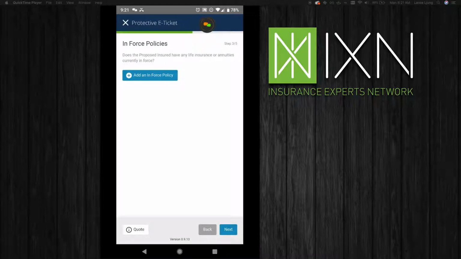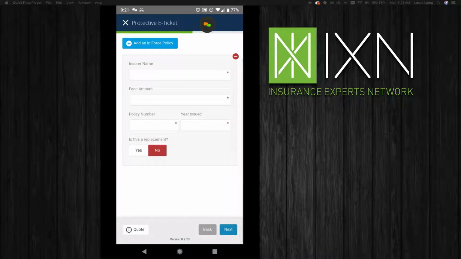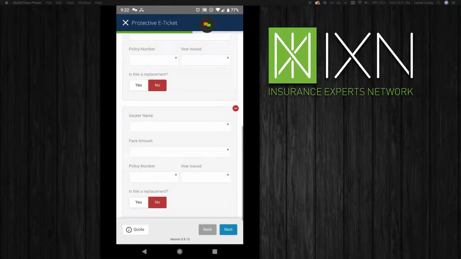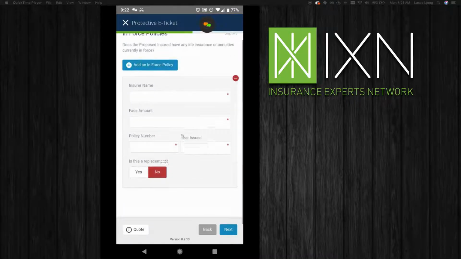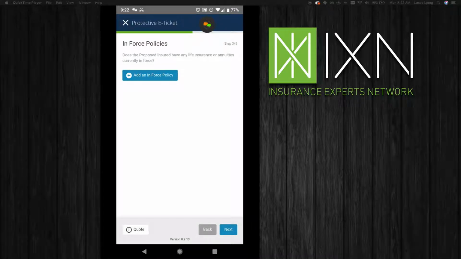In-force policies. Does the proposed insured have any life insurance or annuities currently in force? If we want to add an in-force policy, we click the plus, and it asks for the insured name, face amount, policy number, year issued, and whether or not this is a replacement for that policy. We can put in multiple policies here if we need, and we can also get rid of them here. So let's say there's no in-force policies.